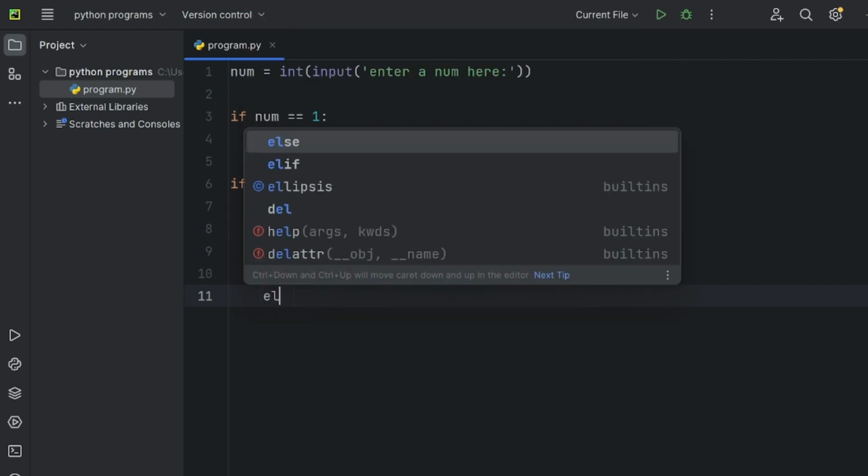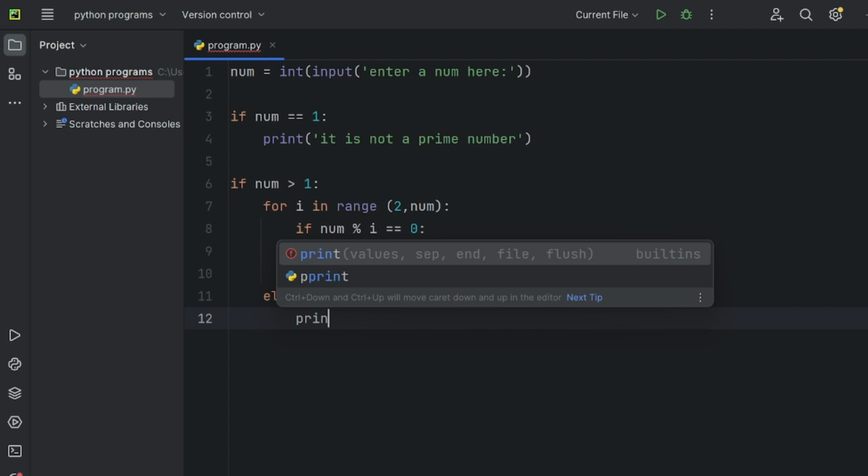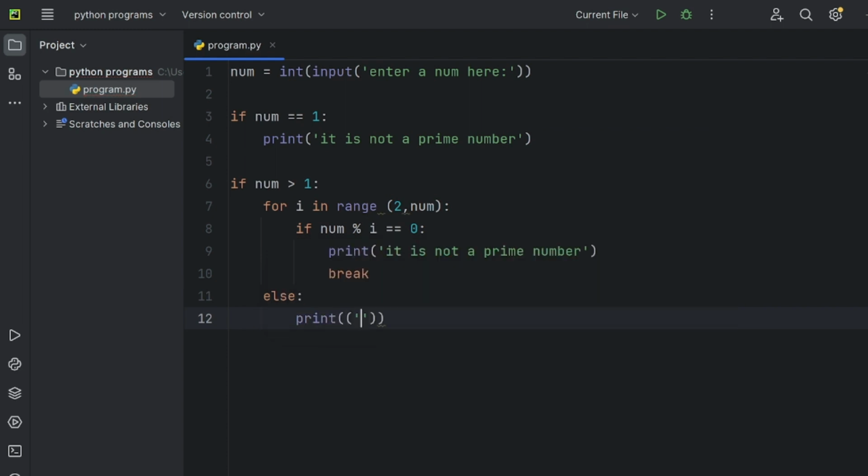Then we write an else condition: when it is a prime number, print that it is a prime number. This is our program. Let's run this.